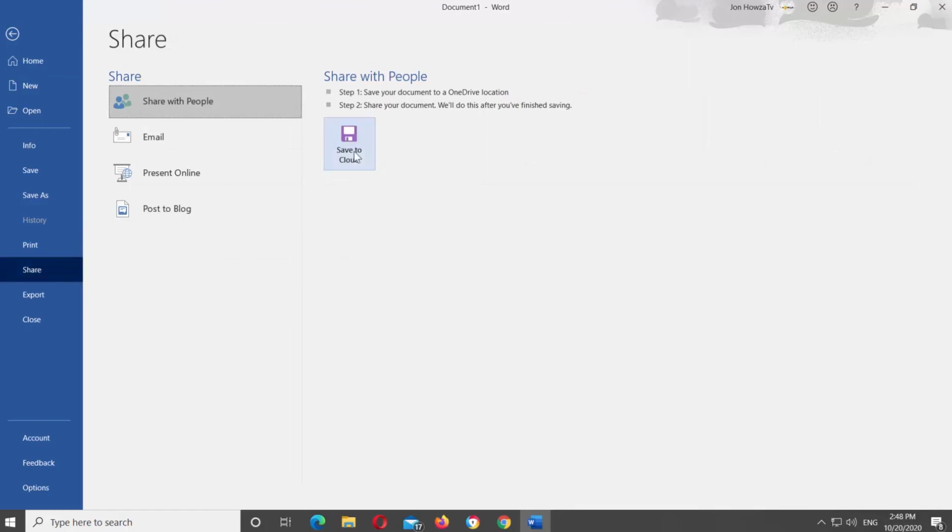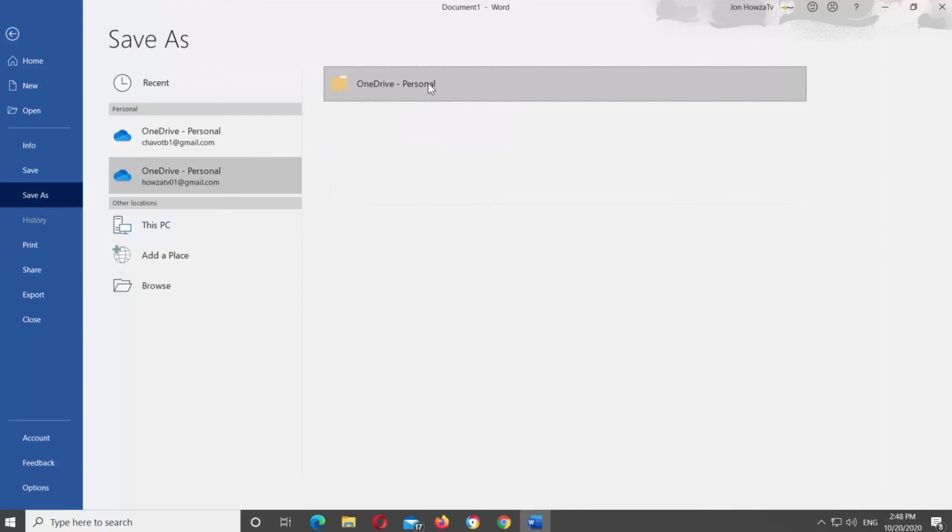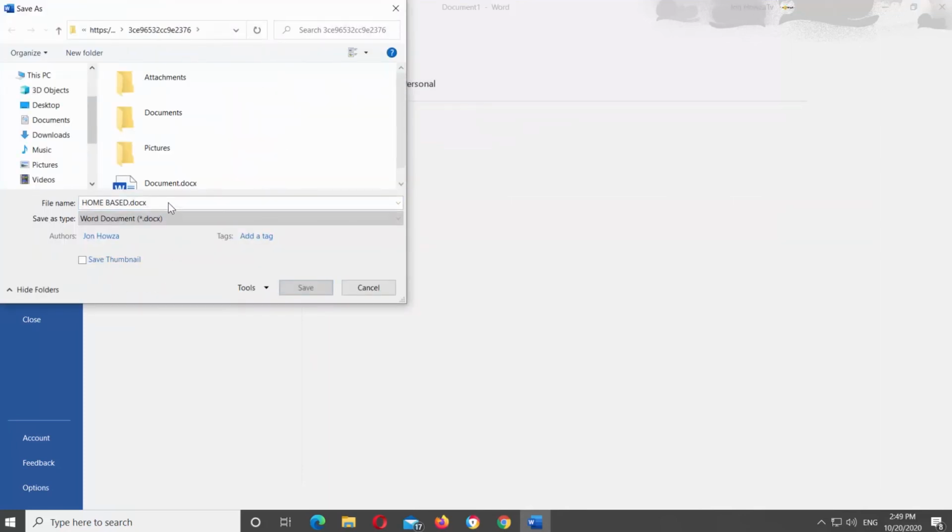Select Share with People. Click on Save to Cloud. Select OneDrive folder you need. New window will open. Rename the file. Click on Save.